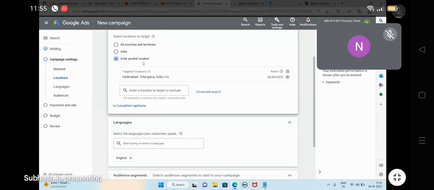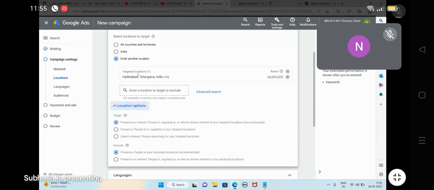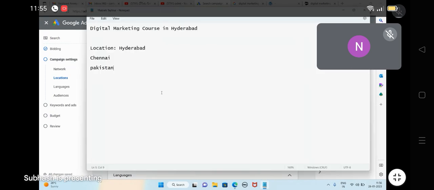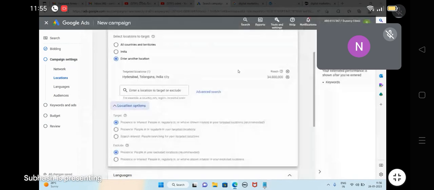Because by default, they made a setting in such a way that, can you see this option? You have to go here. By default, the ad will appear to people in your location or who show interest in your location. So by default, a person should be in Hyderabad, then only the ad will appear. Apart from that, who show interest in your location means a Chennai guy is showing interest in your location, a Pakistan guy also showing interest. So in this case, your ad will appear to everybody as long as they're searching for Hyderabad.